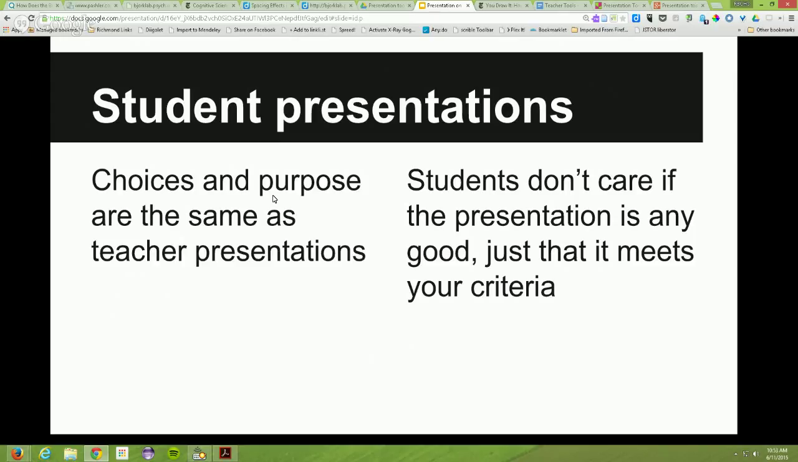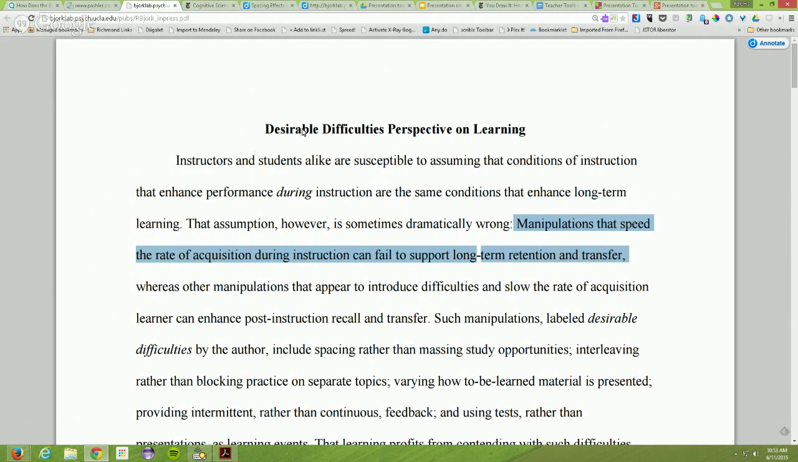Anything that kind of... what do they call it? I was just reading a little article on desirable difficulties. So this is research saying if we're just up there talking about information, that's the fastest way to get information from me to you. But it's not very effective for student retention.